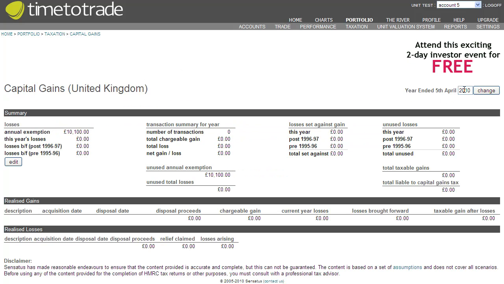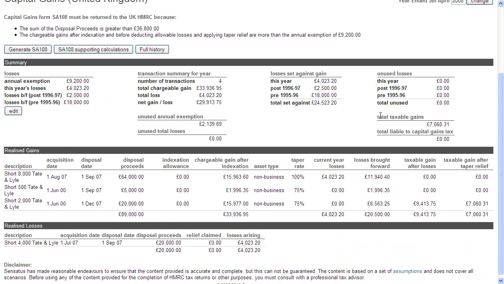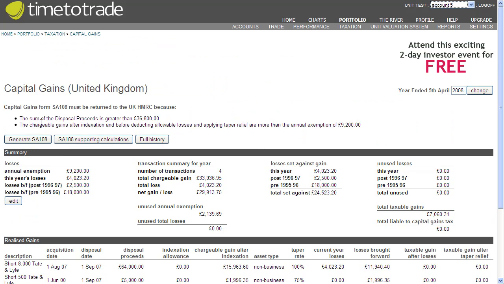So in this example for the year 2010 there were no capital gains tax liabilities, but let's go back to 2008 and we can see for this example that we did indeed have a tax liability, and the reasons for that are given at the top of the screen.